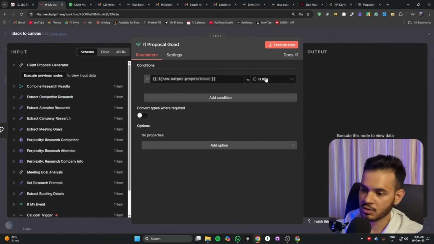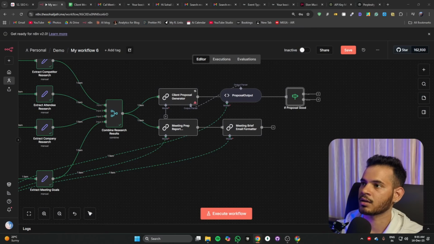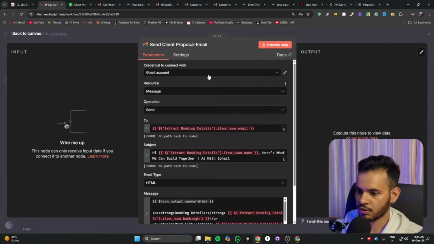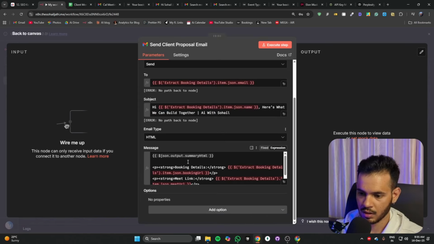Okay, we will check if the proposal is good or not. If the proposal is good, that is true, we are going to proceed further and send the client the proposal. For this I'm using the Gmail node, where the data will come from the booking itself, and it will be HTML.